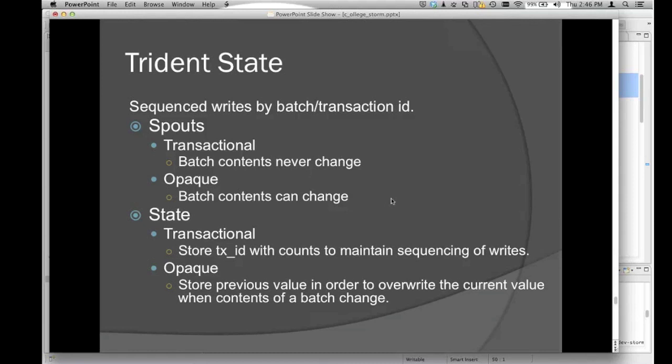So just like spouts, there's transactional and opaque state management. And in the transactional state, the transaction ID is stored with the value in your state object when you persist to the database. Each batch has a unique transaction ID, and like I said, that trick works then, because what I can do is every time I update the state, I just write my current transaction ID, and I don't write until the previous transaction ID is written. And if batch contents never change, then that's great, that works.